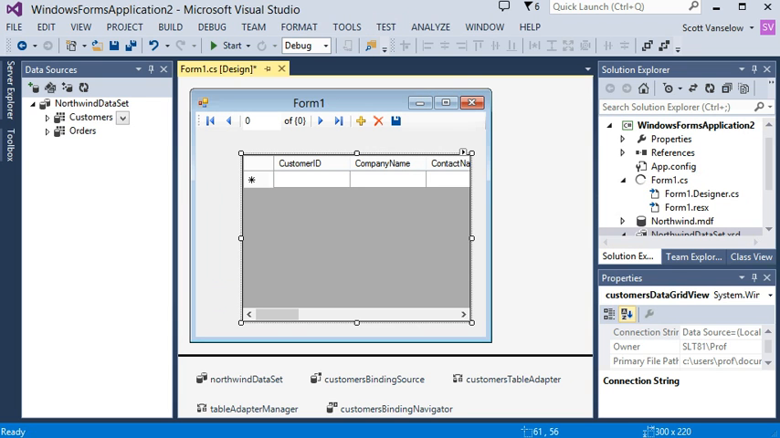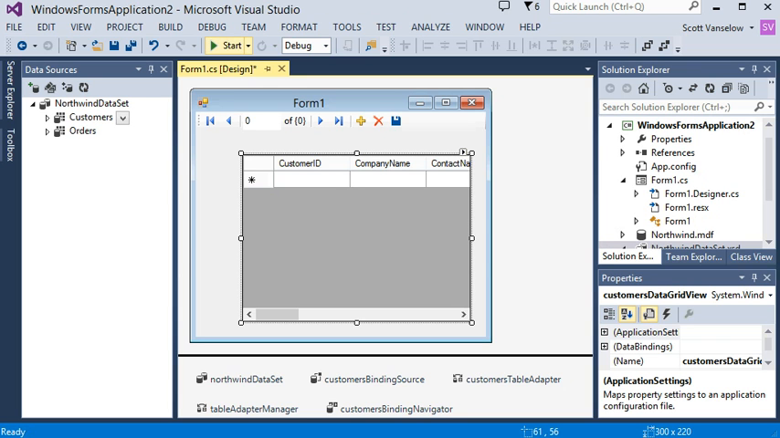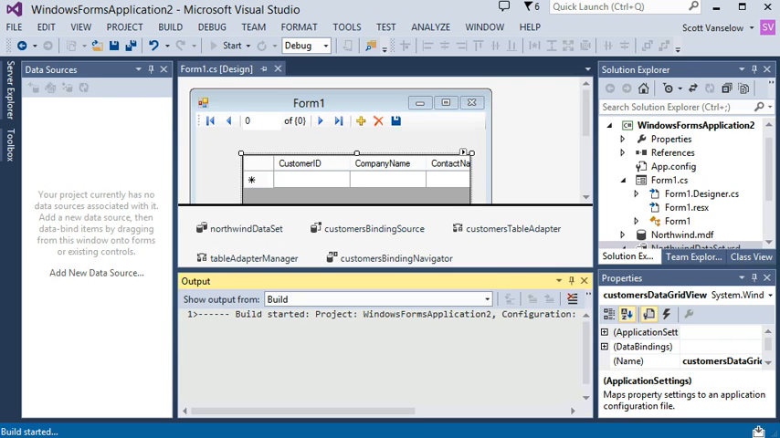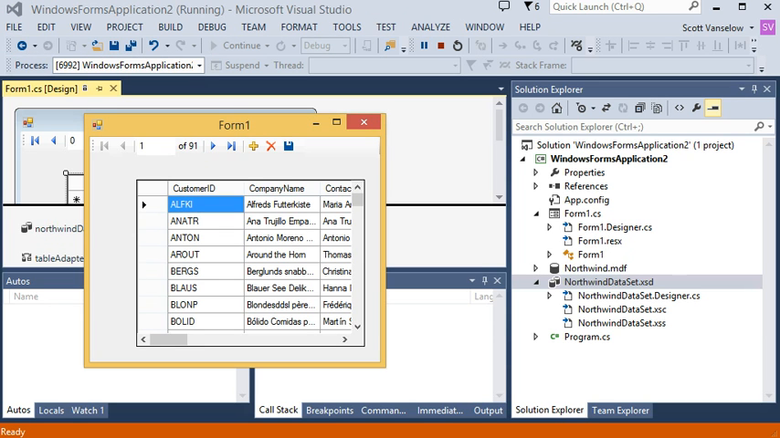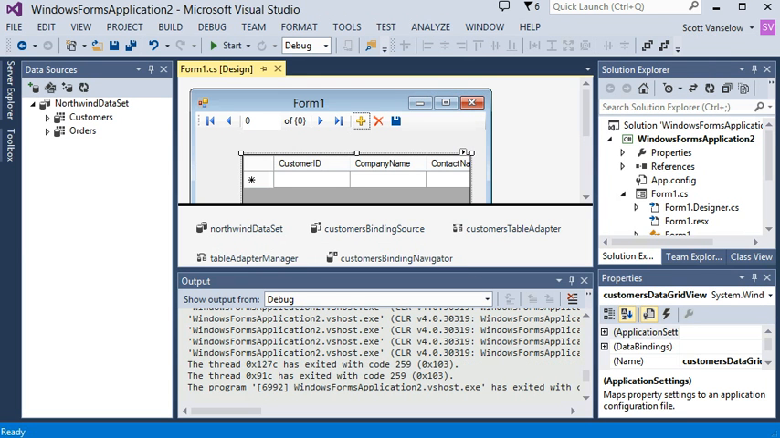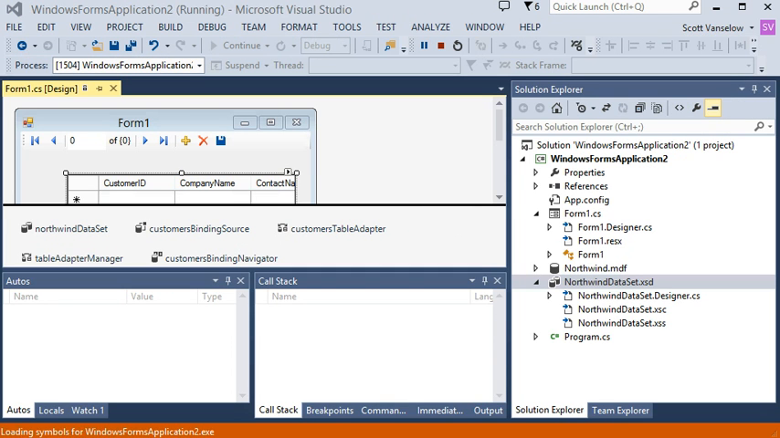The data set is like the go-between between your program and the database. The binding source is what's connecting this data grid view control to that table. The navigator is this area at the top that allows you to scroll through the records. And you see I just deleted a couple of records, and the number of records went down from 91 to 89. But when I run this program again, you'll see that there's still 91 records there.